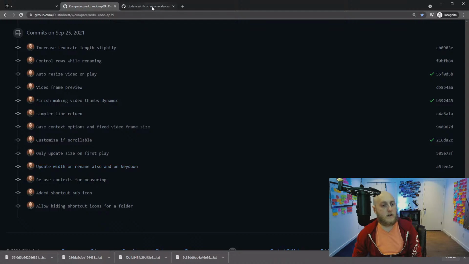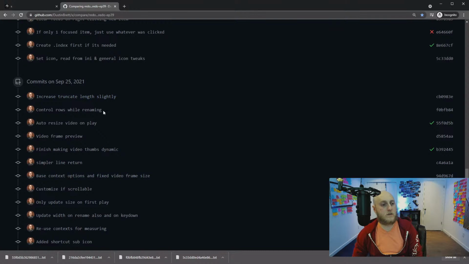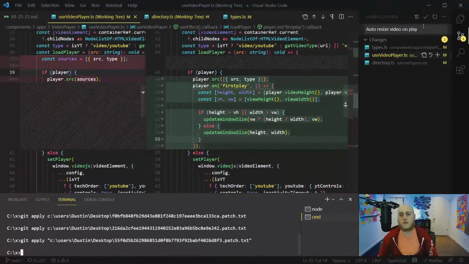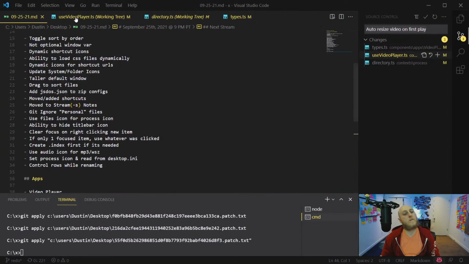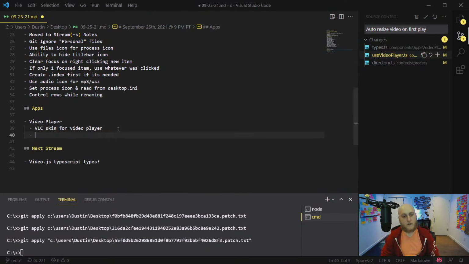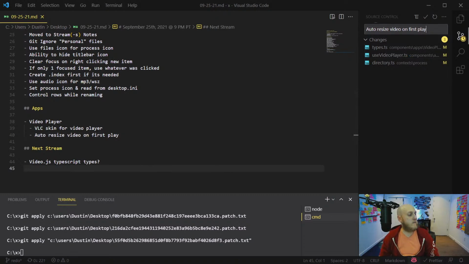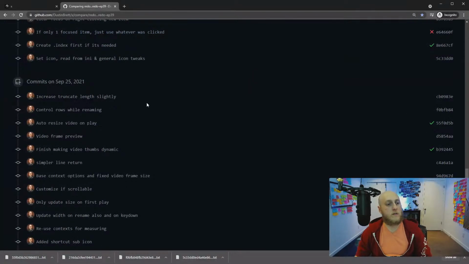Update width on rename also as on key down. No, that's something else. Okay, cool. So that was the basics for this auto resize video on play. Just, yeah, on first play, I should say. So that's, again, part of the video player. Commit that one. And what's next?